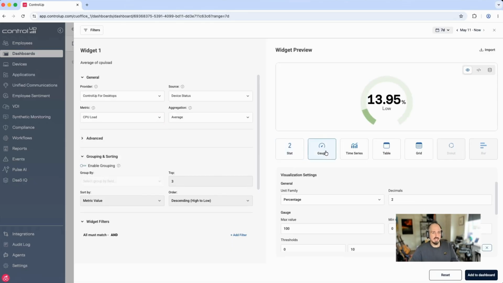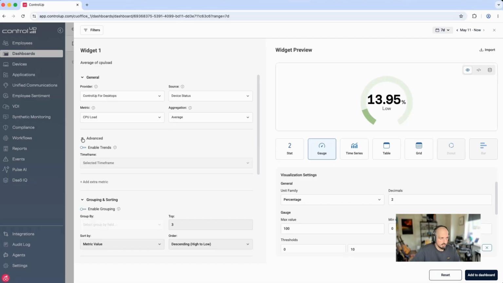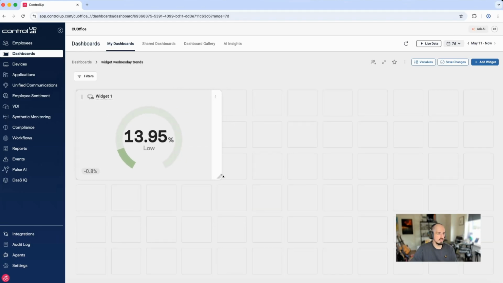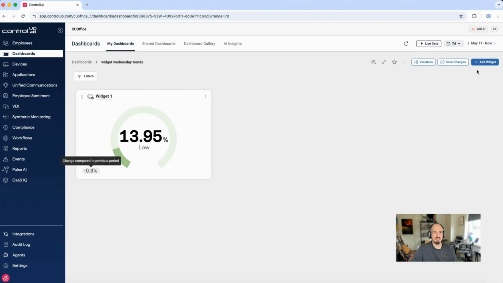Let's make a nice gauge. We have a CPU load. Now you can open this advanced section and here you can enable trends. We can also add an extra metric, by the way, in some widgets that we support, like a table or time series, but we'll get there in the next Widget Wednesday. So for now, we're talking about trends. To enable trends, just enable it and it will pop up here. So let's save this. And as you can see, it also is here on your widget.